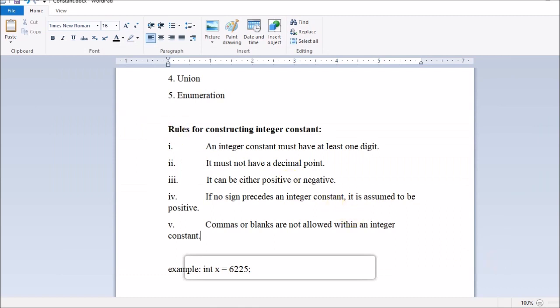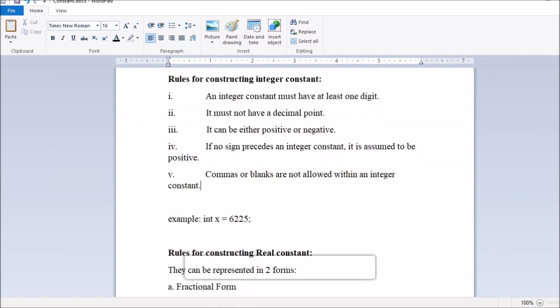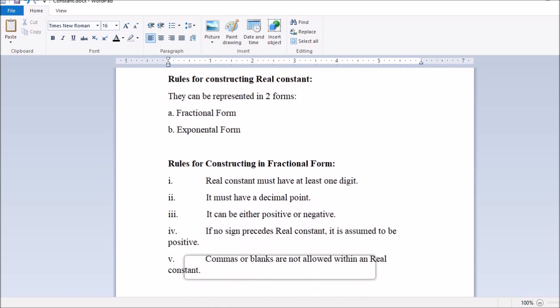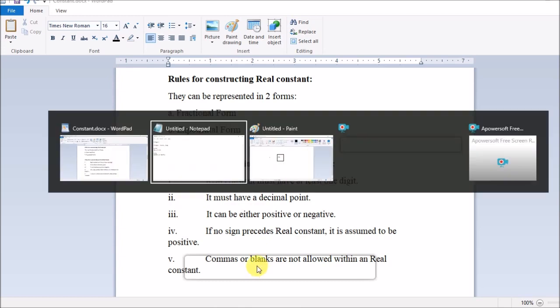Now we will see the next, that is rules for constructing the real constant. So guys, real constant now comes in two forms, that is fractional form and exponential form. So these are the rules for the fractional form. So let me explain here again with an example.